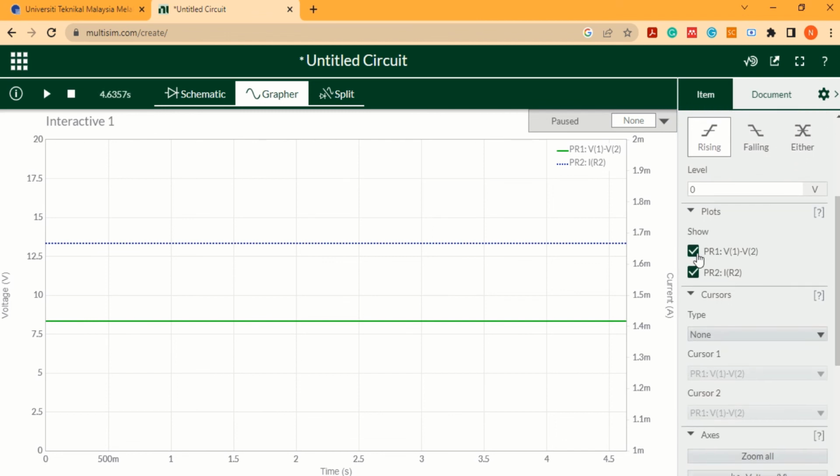Then which plot you want to see: either only one plot, so this is V, or you only want to see I, so this is the plot for I. Now if you want to see both, you will see both. This is the cursor. You can place a cursor for the x-axis or y-axis, or you can track. Usually we use this for sinusoidal or AC analysis.